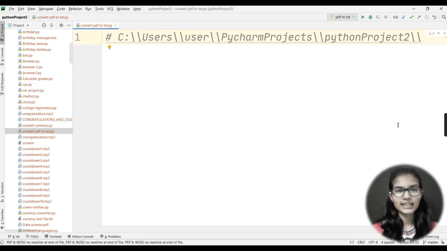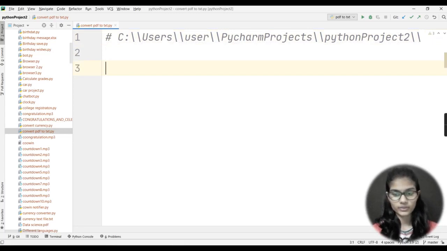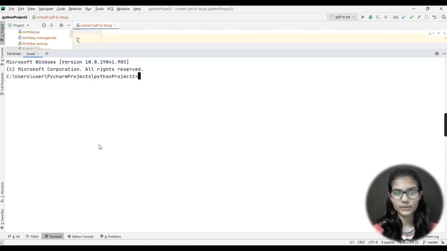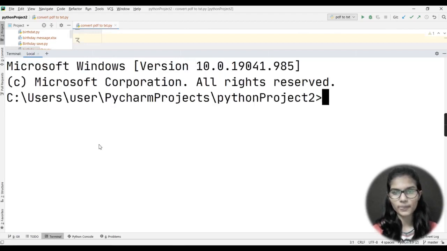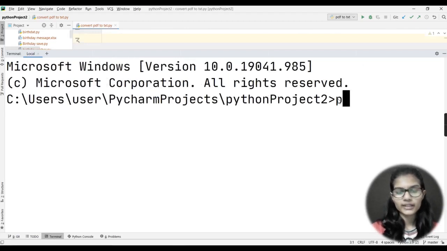Right. So let's start with the program for now, and I would just let you know that the library which we are going to use today is PyPDF2. Okay, this is the name of the library that we are going to use today. So what I'm doing is that I'll go onto my terminal and install that library for the IDE which I am using here, that is PyCharm.